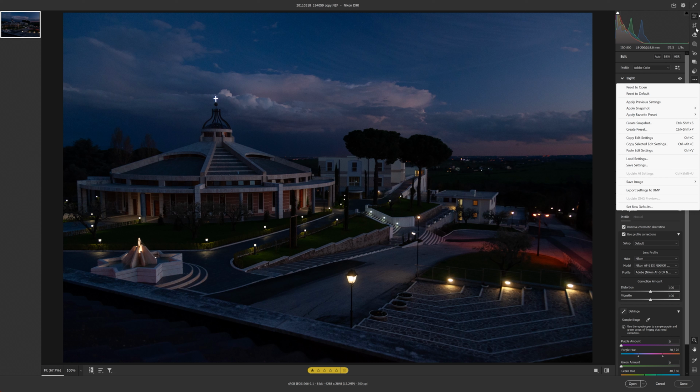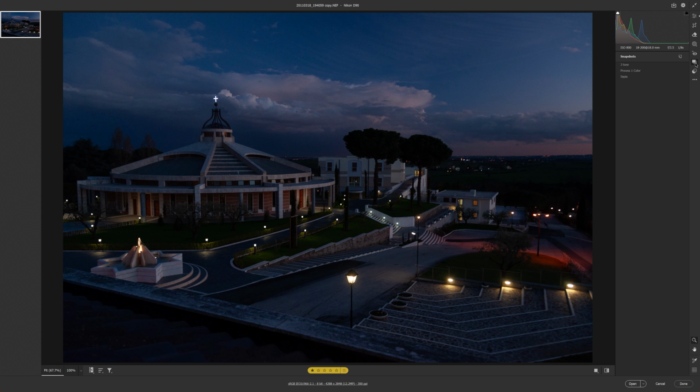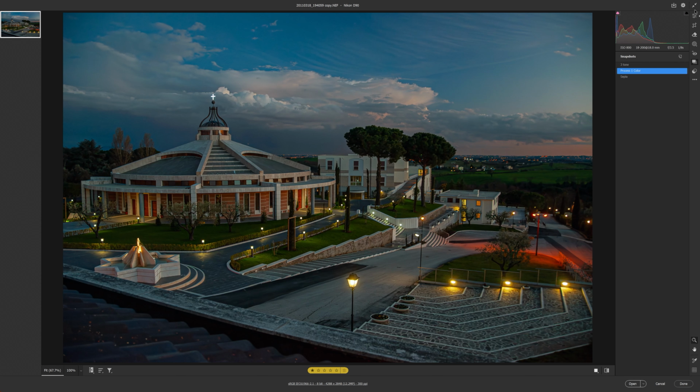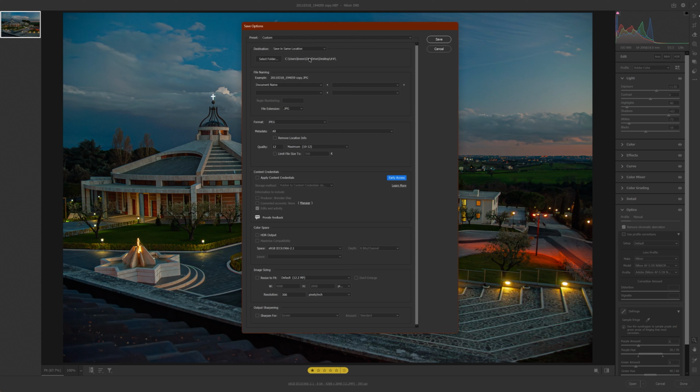So this completes an overview of Adobe Camera Raw. You can use this to start processing your images so that you get all your fundamentals right. Once you're done with your process, you can go to the top, press Ctrl S or click on that, and it will allow you to save your file to another format if you want.